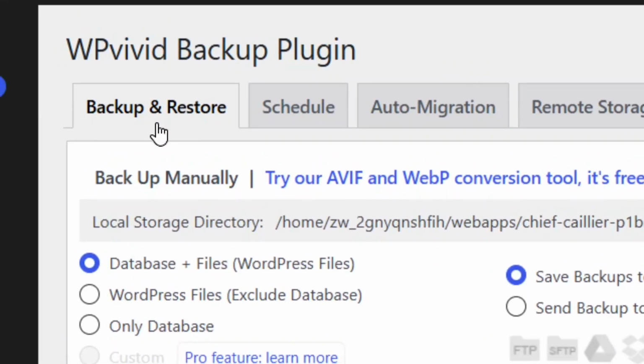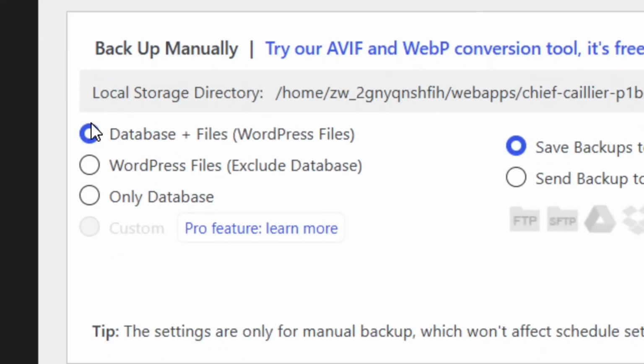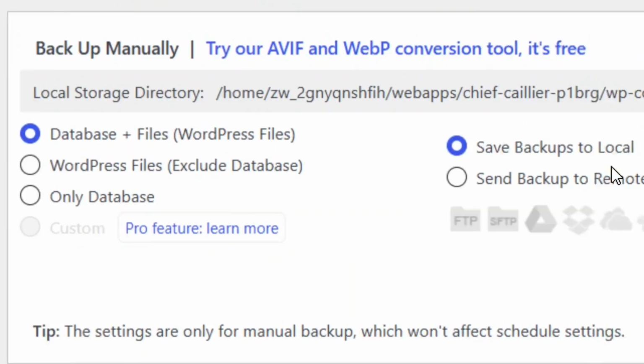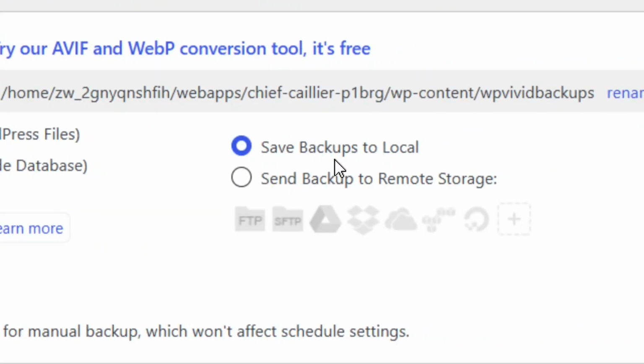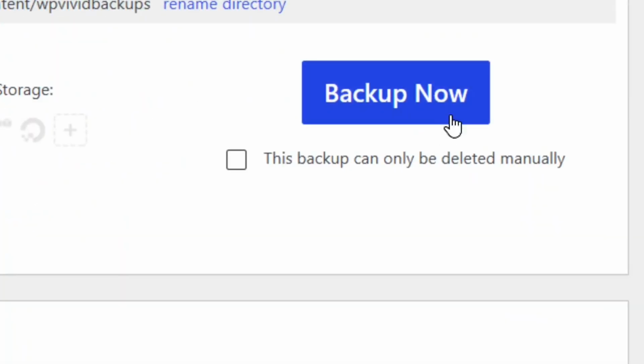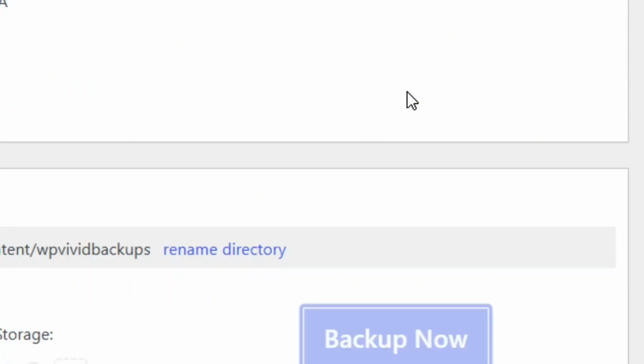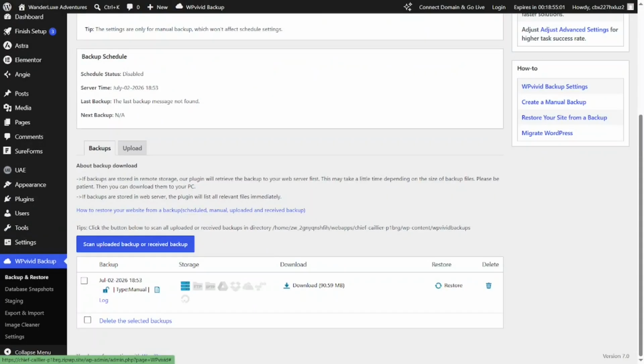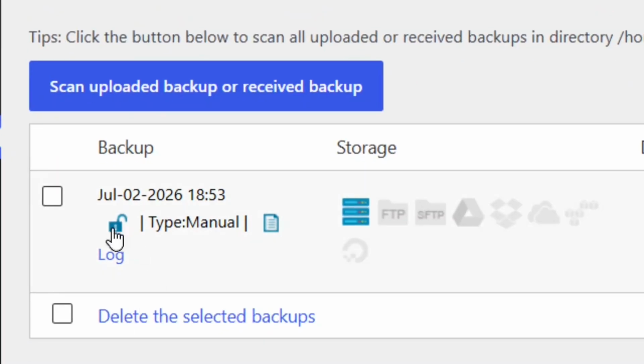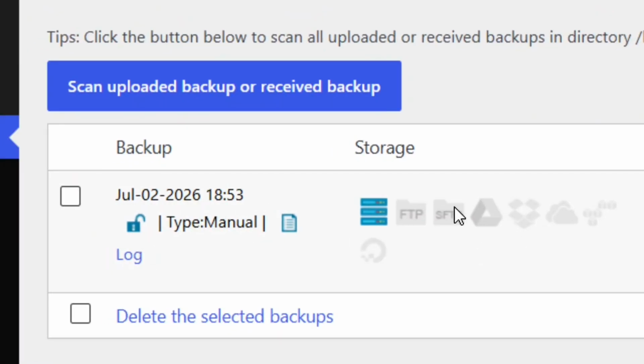So from the backup and restore, make sure that database plus file is checked, and that save backup to local is also checked as well. Then simply click on backup now. When you click on it, it is simply going to show you just like this. From the backup, simply come here to where we have this file, and you are going to see that it shows up just like this.